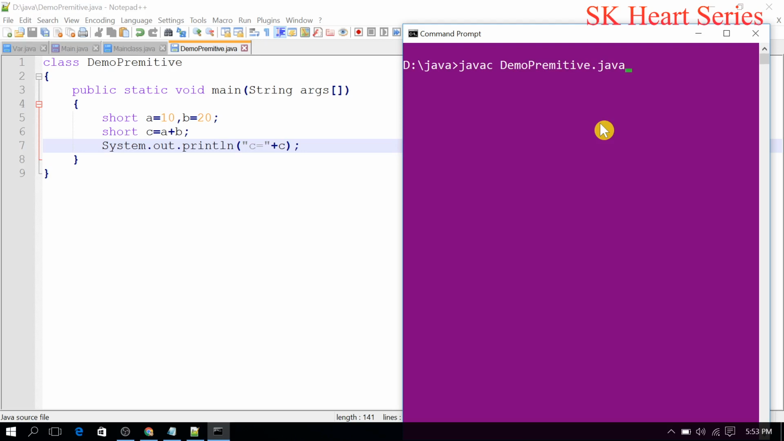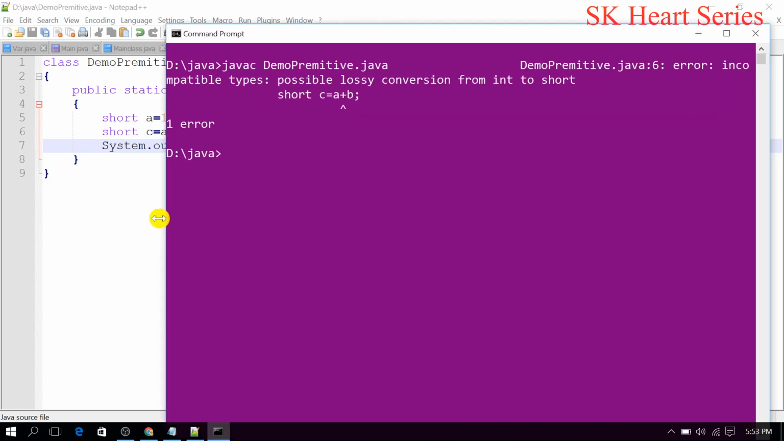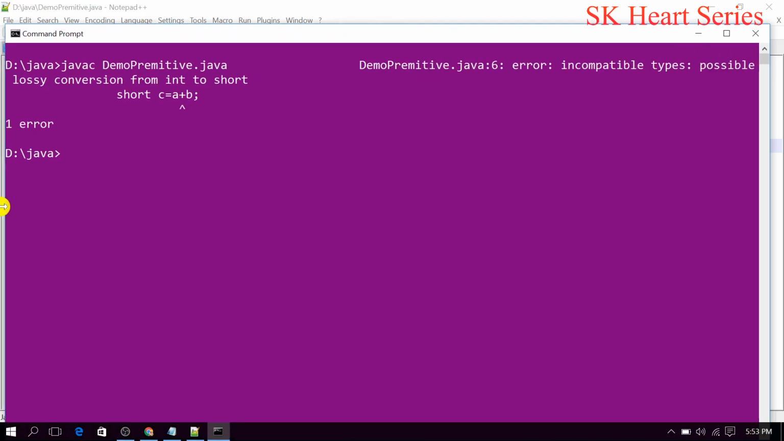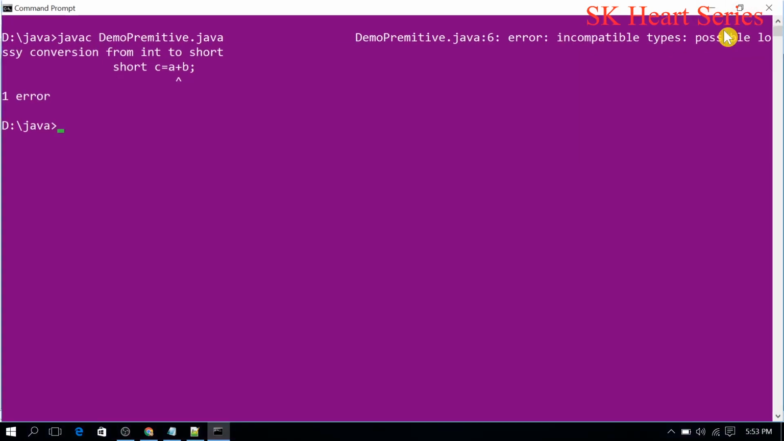After pressing enter you can see what happens. Here is one error. Why is it showing this error? I will show you. Here the error is incompatible types: possible lossy conversion from int to short.